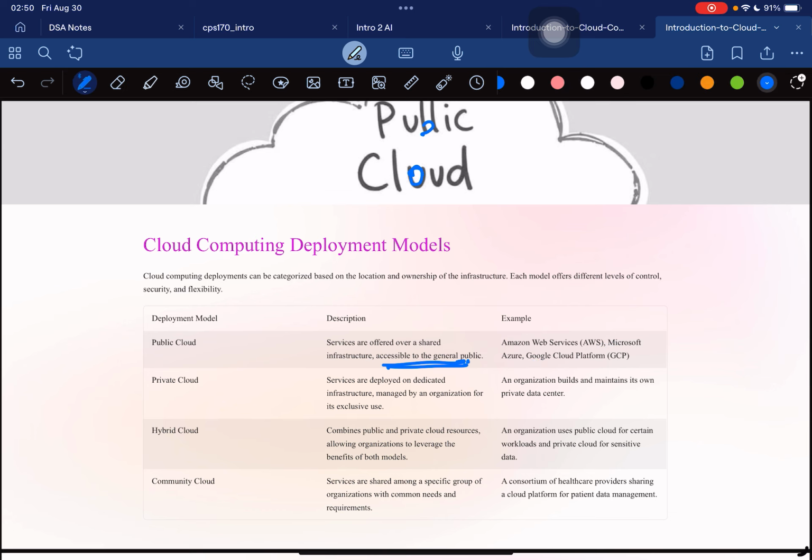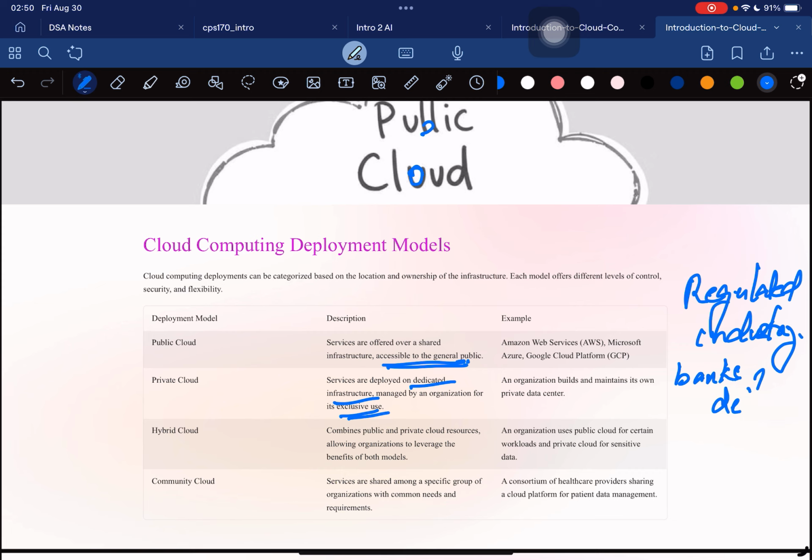When it comes to private cloud, this is more private. That means it is not accessible to the general public. It has a dedicated infrastructure, and it is for exclusive use. It could be used for, let's say, banks, which are regulated, so it's like a regulated industry, and others if required, let's say defense, they will have their own. So they have their own private data center.